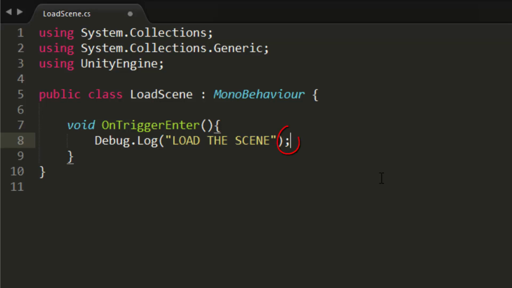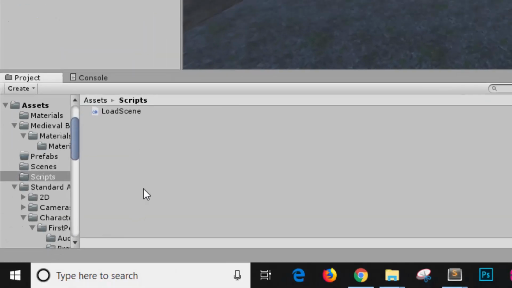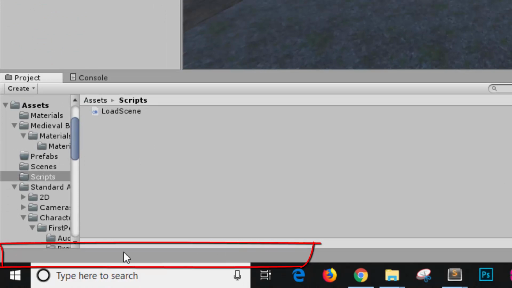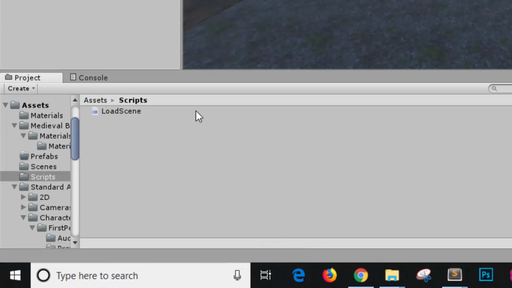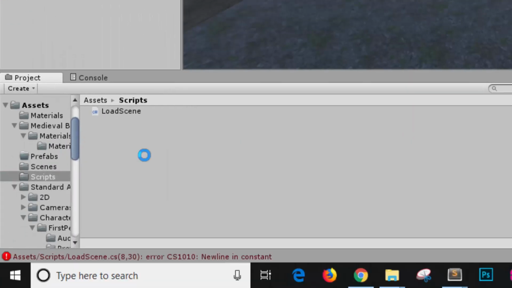If I hit the semicolon and save by pressing Ctrl S and come back to Unity, I can see that there's no errors showing up down here. If there were any errors, you would have to fix them. Let me give you an example of one of those errors. If I come back to my script and say I left off the ending quotation mark, save it again, and come back, I have an error showing here. It's saying that there's an error, new line in constant, and it's saying it's on line 8, column 30.